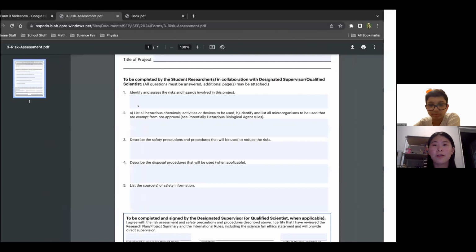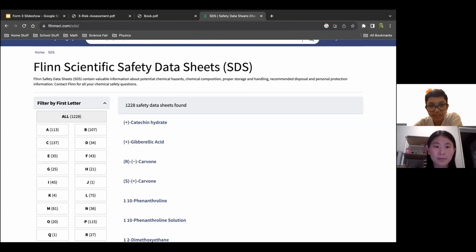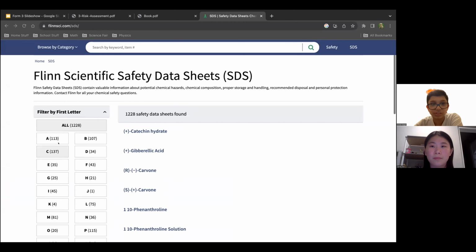Let's move on to question 3. After assessing the risks in your project, describe the safety precautions you will take to reduce the risks. For chemicals, it would be a good idea to look up the MSDS, or Material Safety Data Sheet. These are available online from various chemical supply companies. Consult at least 2 before describing your precautions with chemicals. We can look at Flint Scientific and Sigma, and they have an MSDS where you can find your data sheet. You can go through this and check which chemicals may be dangerous or exempt.